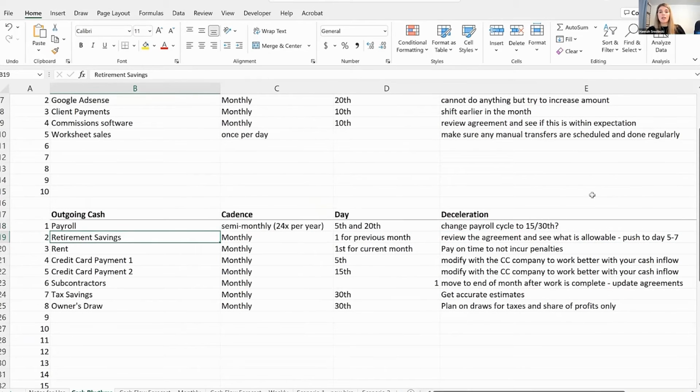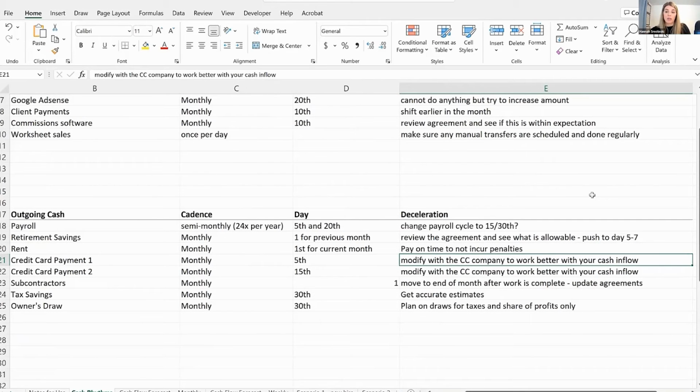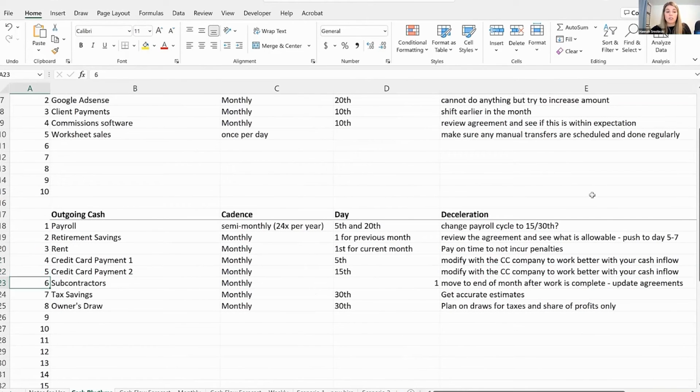Retirement savings, that's one for the previous month. This is something too. I pay rent, but it goes on my credit card. So that's for a co-working space. And then credit card payments are on different days. And these are kind of just examples at this point, but you could modify with a credit company, like we mentioned. Subcontractors, I pay my subcontractors at the end of the month after the work is complete, and I guarantee payment by the 10th of the following month. So they get paid, but they're not prepaid for the work they're doing.